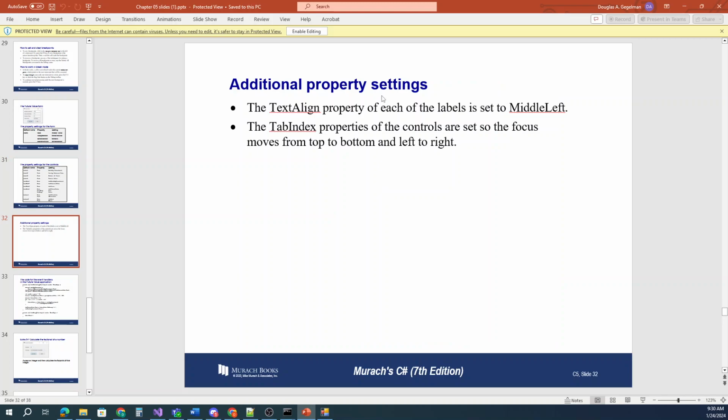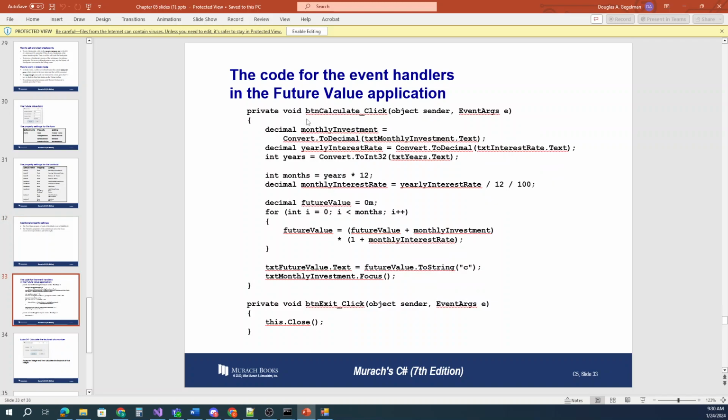And then they have some additional property settings, and like I said, that's where that styling goes. You can text the line, you can set your tab index. And here, like I mentioned the other day, with the tab index, you usually want to set it so it moves from top to bottom, left to right. Just clean that way. Usually that's how a form goes when you fill out a form.